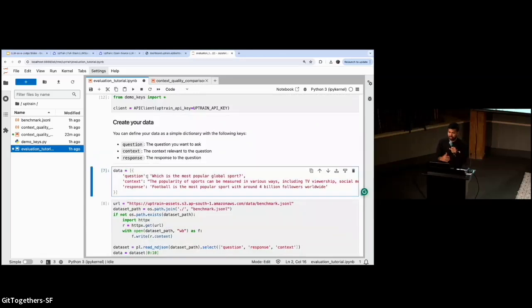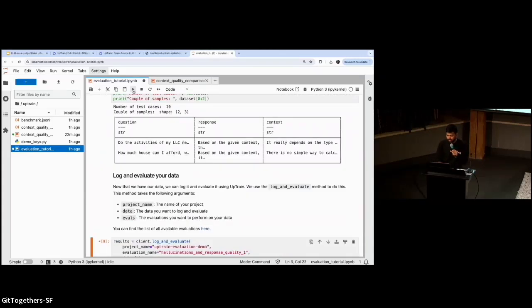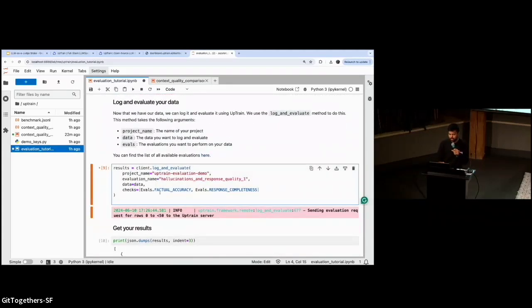So each data point is a question, context, and the response. And then for certain other cases, like evaluating conversations or evaluating code, we have more fields which are required. But then you can get a data set. So here I'm downloading a sample data set. And then you have a query. So you just say log and evaluate. You give back which evaluations you want to run.